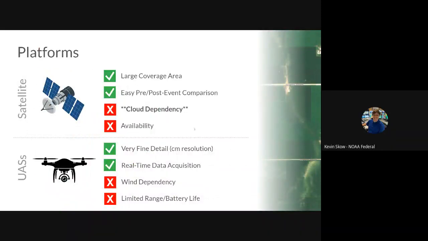So with that being said, these are the different types of platforms that we have available to us, and their predominant pros and cons. First of all, the most common probably nowadays is satellite imagery. The greatest pro it has is those large coverage areas, especially with certain types of satellites. It is very easy to do pre and post event comparisons. But the Achilles heel of a satellite is its cloud dependency. If you have cloud cover between you and the satellite, you're obviously not going to see anything. And some satellites are non-taskable. They are on a fixed schedule, so their availability can be limited as well.